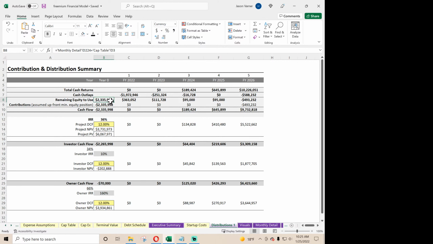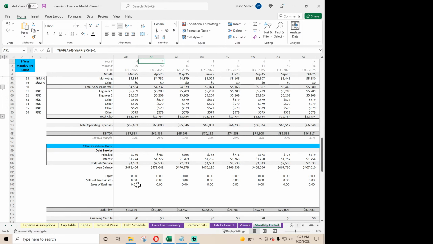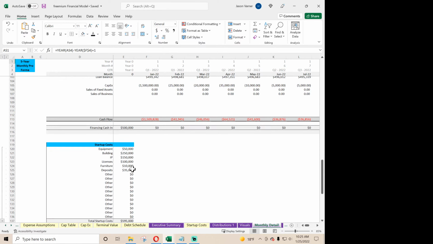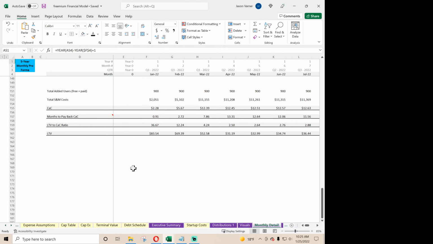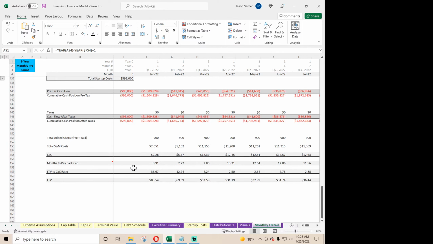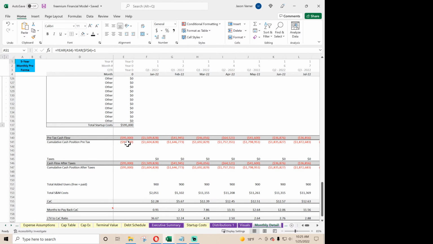Now let's see, I don't think this is the right number, so our remaining equity to use should simply be, so monthly detail 224. No, so that's not a relevant cell. We would pull E146.